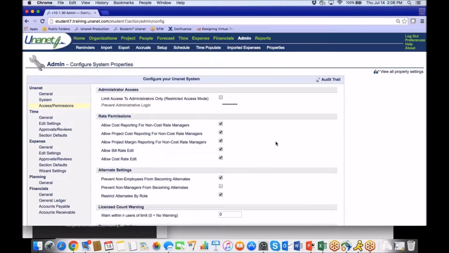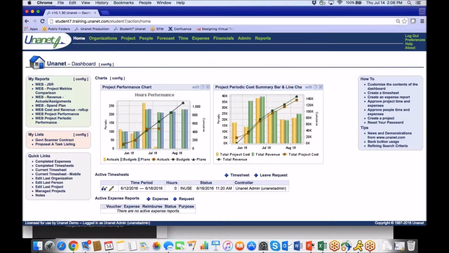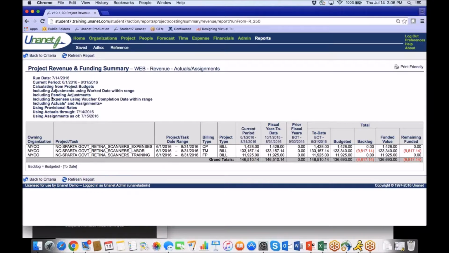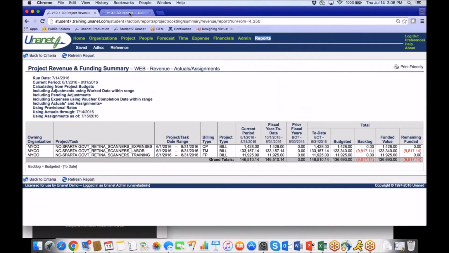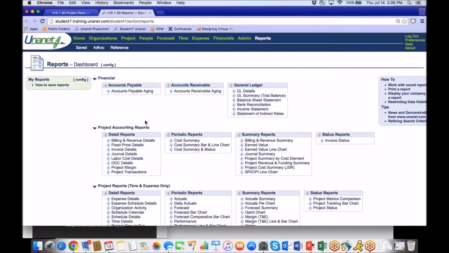Awesome. We have a good question on the report names. Why are the report titles different in each of the views? Okay, so I have renamed my report names here. If I go into, for example, revenue actuals and assignments, let's click in here and execute this report. It's really the Unanet standard report called Project Revenue and Funding Summary. I'm just going to open up a new tab and show you the Reports tab. And it's under Revenue and Funding Summary here.